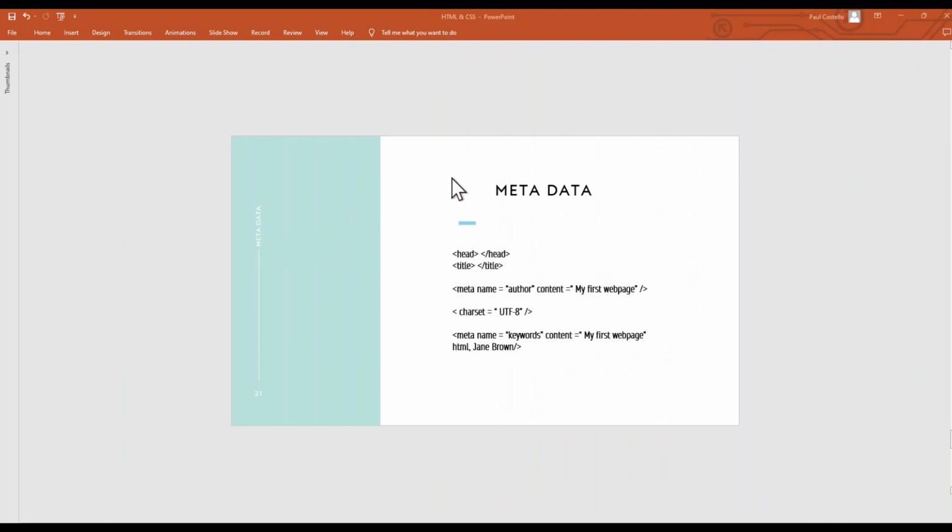So I want to talk a little bit about this thing called metadata. Metadata is information about a particular website, and it typically doesn't show up on the display of the website. It's kind of in the background, if you like, but it's linked in with a particular website, and it's normally contained in between the head elements.